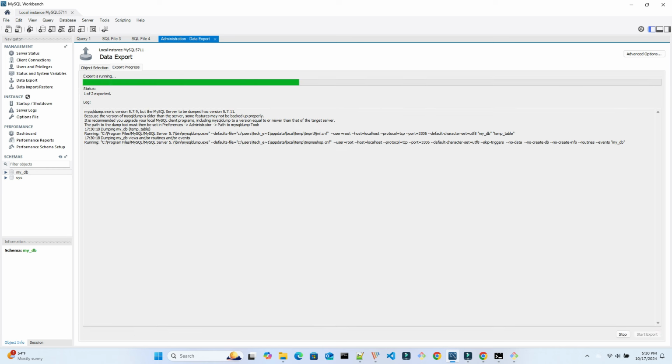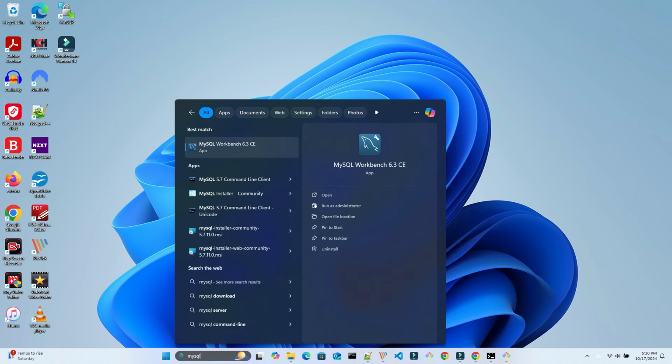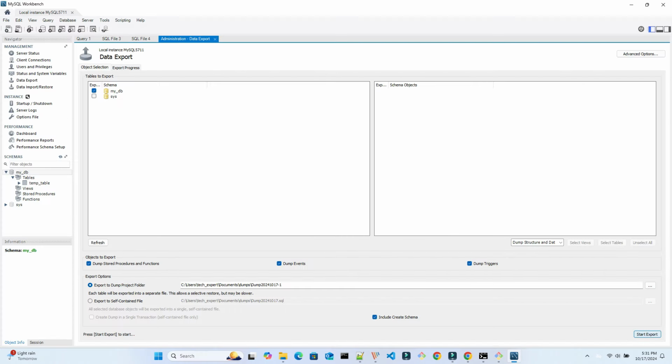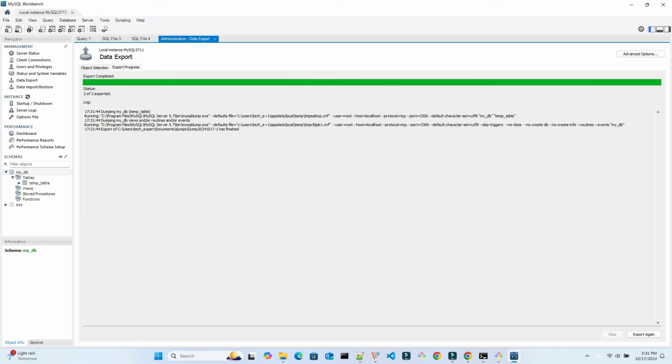It still fails. We will try to restart the Workbench to get these settings to be applied. So start up the Workbench again and connect. Go to Data Export and make the same selection. Then click on Start Export. So this time it worked.